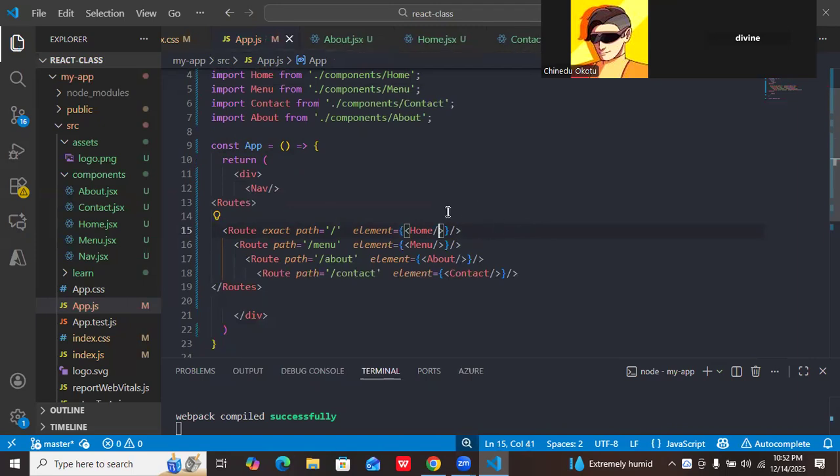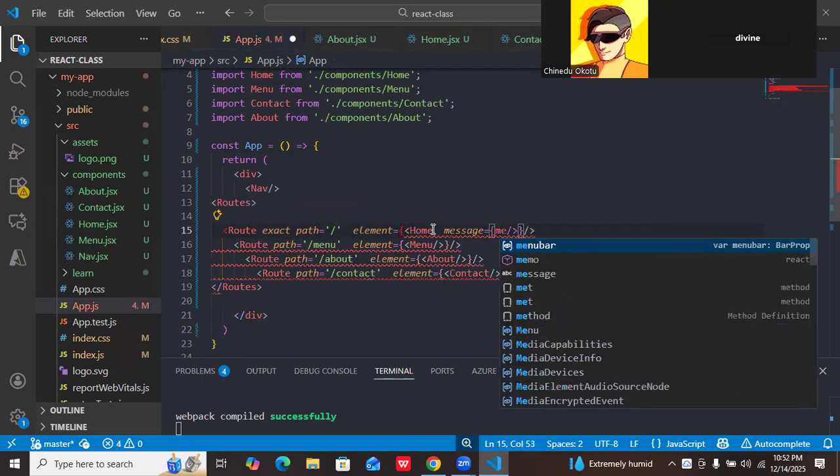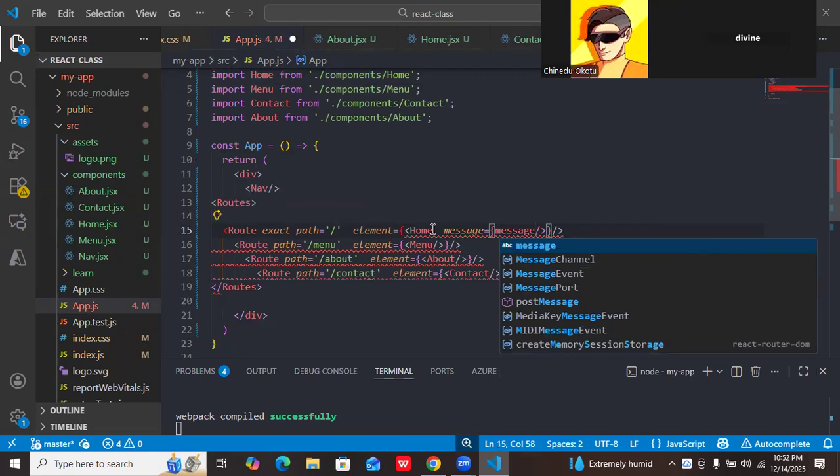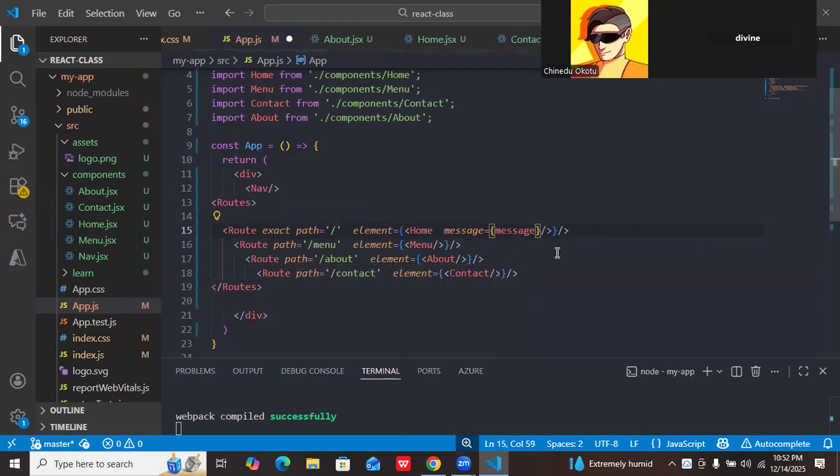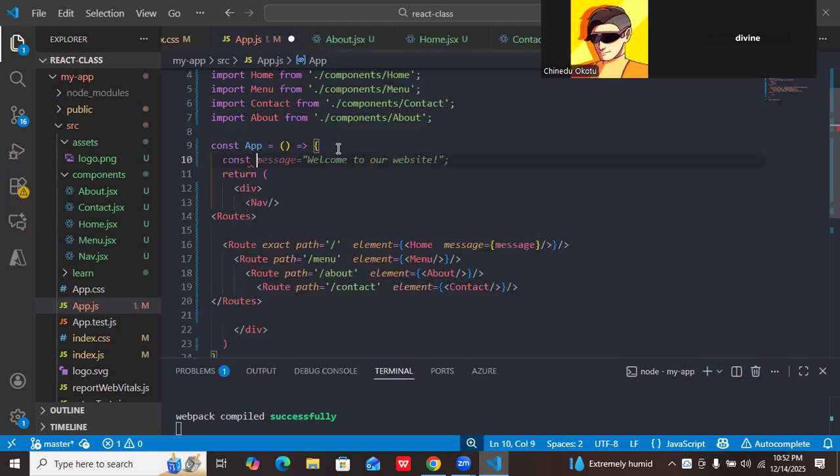Okay, so now inside this home, in this place, you can have message equals to a curly bracket, message. So in this place, just as we did before, const message, welcome to my website.